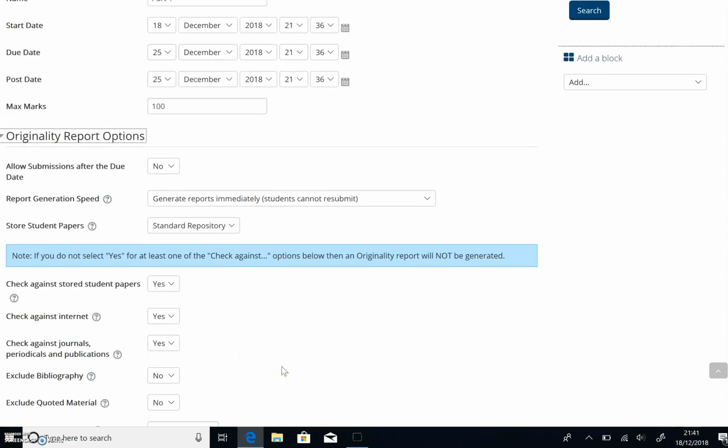So if we move on to the originality report options, the first box is allow submissions after the due date. So you can say yes, and it will still tell you that they're late, but it just means that you don't have to set up another Turnitin assessment, so they could still submit to the same group.